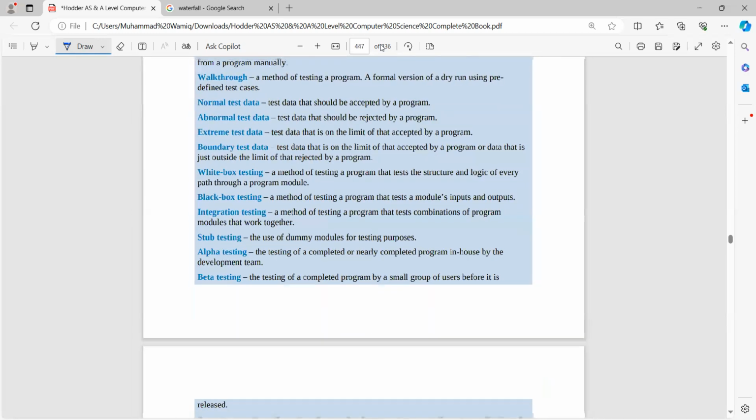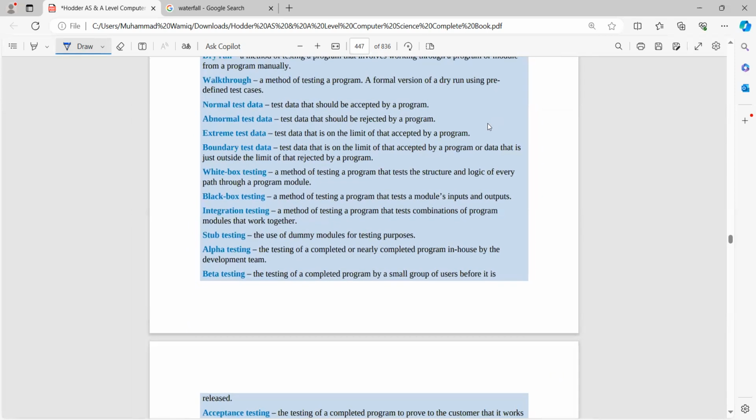Yes. One is normal data. Normal data is data that says your value should be accepted, and abnormal data is one that should be rejected. Extreme data is the one that is at the limits of that accepted range. Similarly, we have boundary data as well. Boundary data means that your data is at a limit, but it is just outside the limit of that rejected range. So I'm repeating it again.